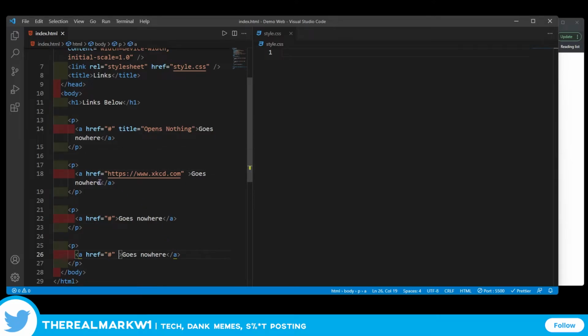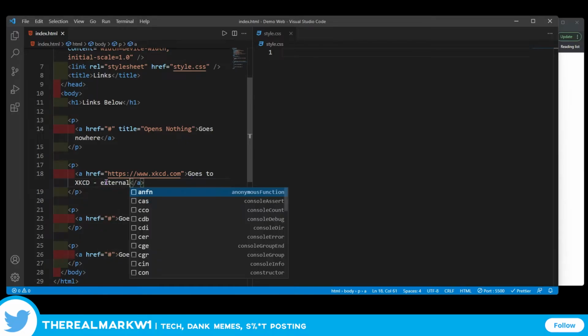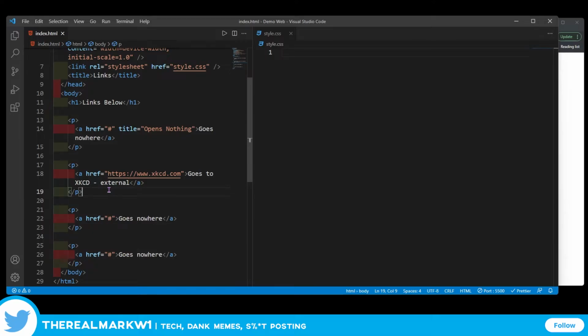So we have this, we have goes to XKCD, which is an awesome online comic book. I actually had a friend, well, not a comic book, it's a comic strip kind of thing. I actually had a friend meet the creator once at a party in Boston, and that was a really cool story to hear. So we're going to write down external, and you're going to wonder what that means, and we'll get to that in just a moment.